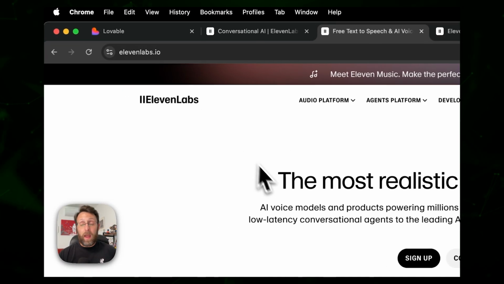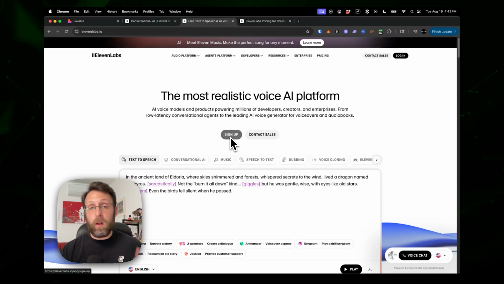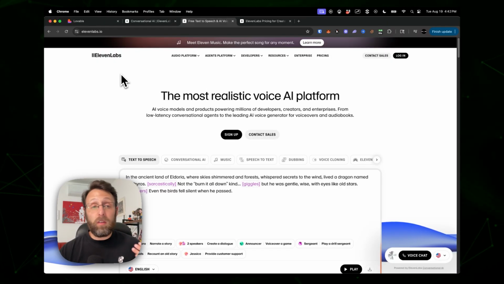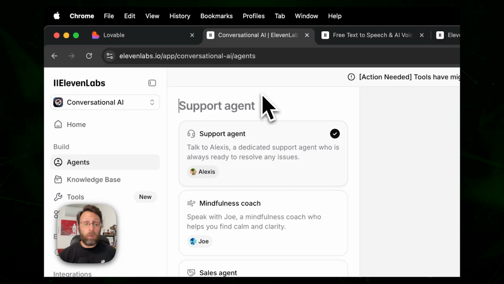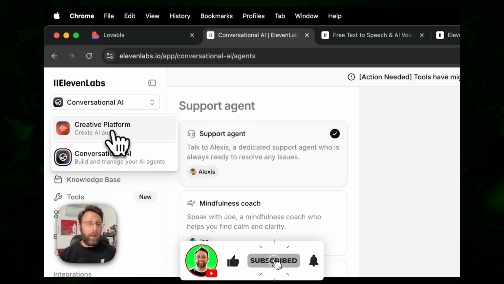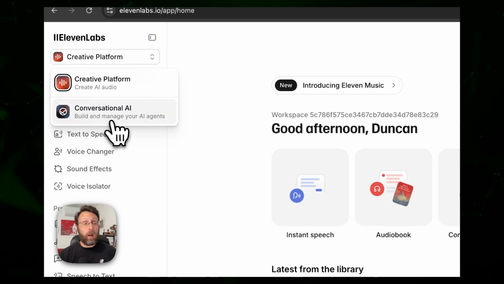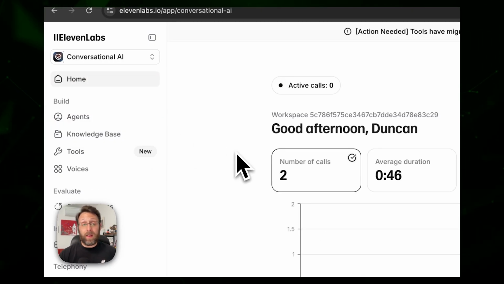Just come over to ElevenLabs.io and sign up for an account, name, email, you know the drill at this point. And basically all you need is a subscription to start getting access to the AI agents right away. So there are basically two tabs up here. One is the creative platform for creating audio. And then the other one here is the conversational AI. And this is how you create an AI agent.